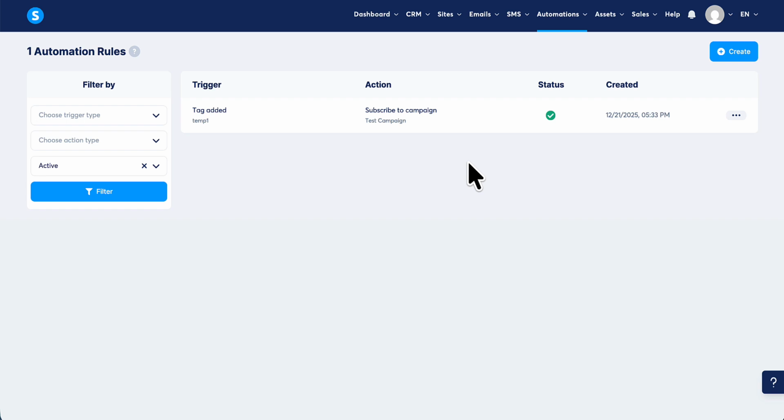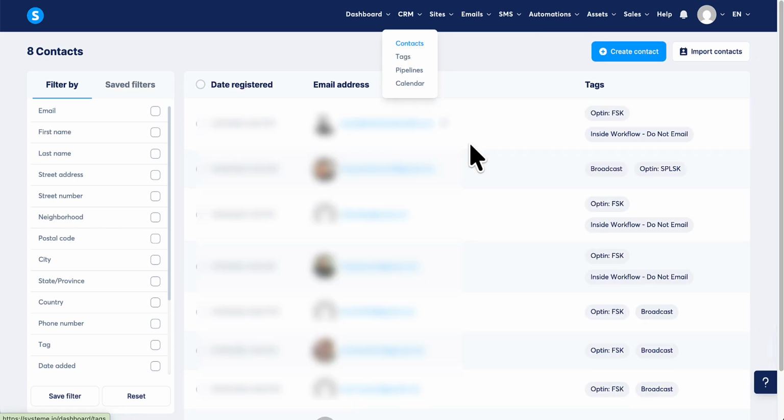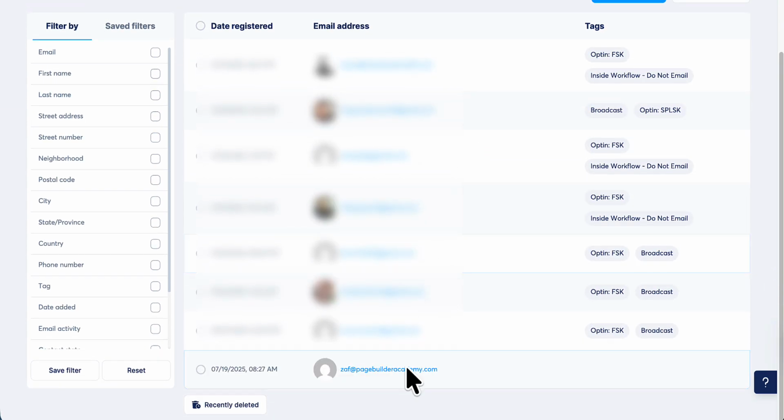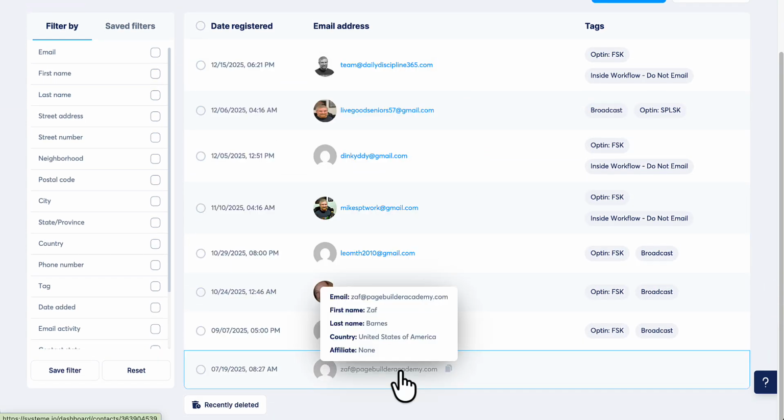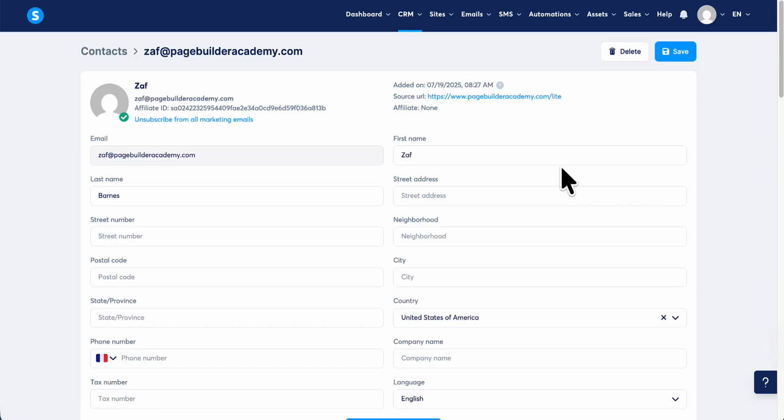So what we need to do now is do a quick test to make sure this works. You manually have to add a tag to a test contact, and if everything's set up correctly, the automation should fire immediately, and this quick test saves a lot of headaches later on. So to do the test, I'll just give you a quick demonstration. We go to our CRM at the top here and then select contacts, and then go down to the contact you want to add the tag to, so click on that.